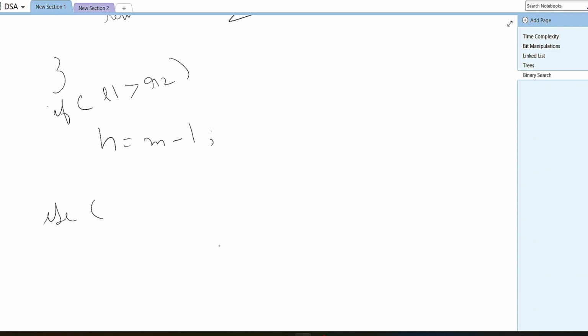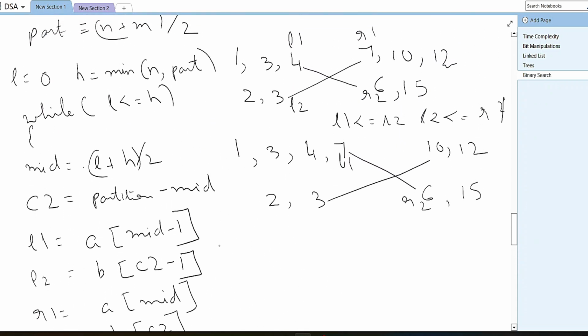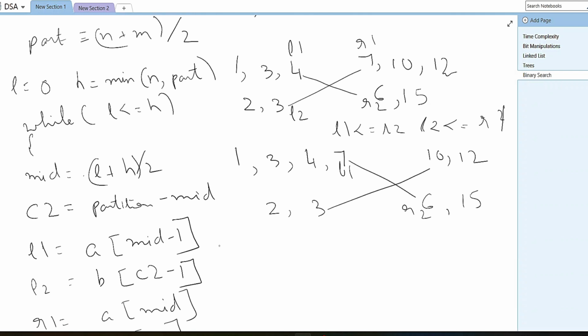Else there will be another failure, which means L2 is greater than R1, which means we are taking fewer elements from array A on the left, so we have to increment our mid value. This will be L is equal to mid plus 1. Here our while loop ends.